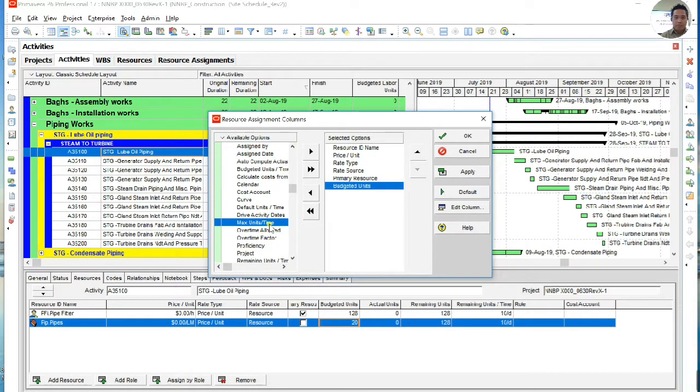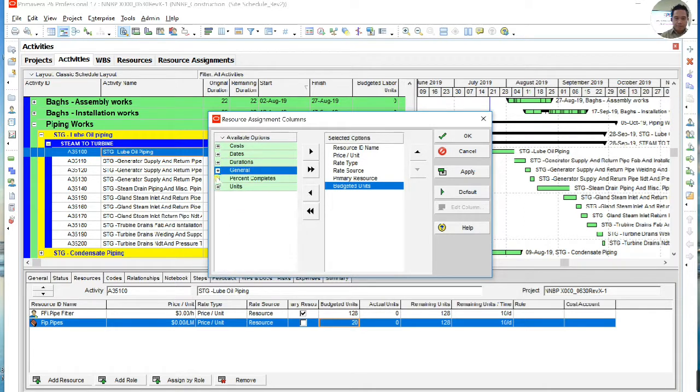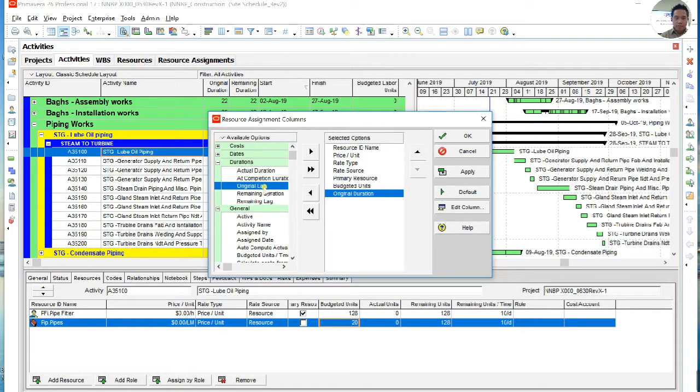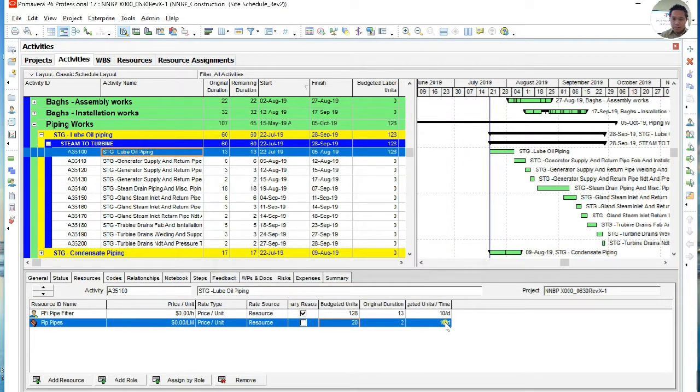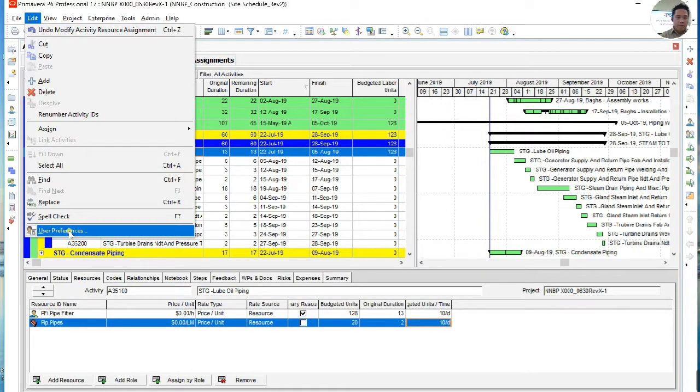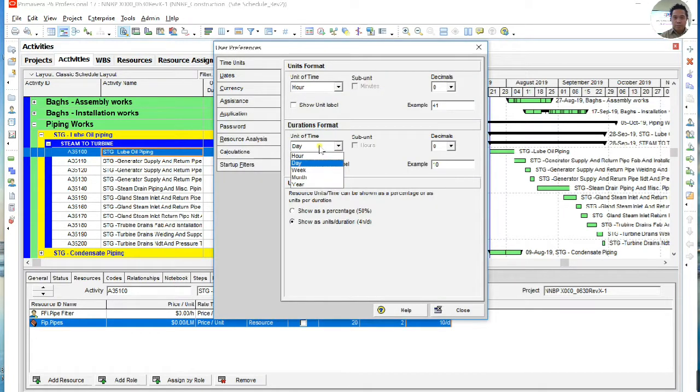So what you need is your duration. Okay, you need your budgeted labor units per time, because that will tell you how many man hours or how many men you would like to put into this job. You notice here it shows days, so let's change that first to hours. Put the duration format to hours.